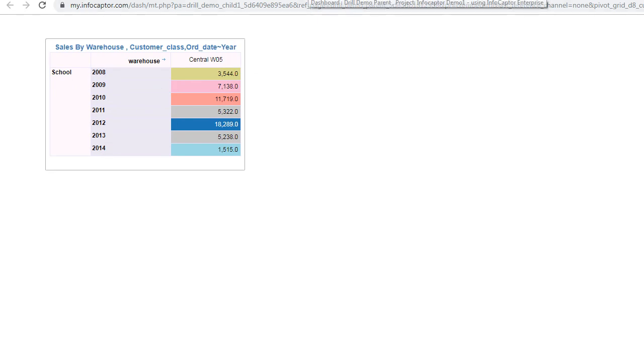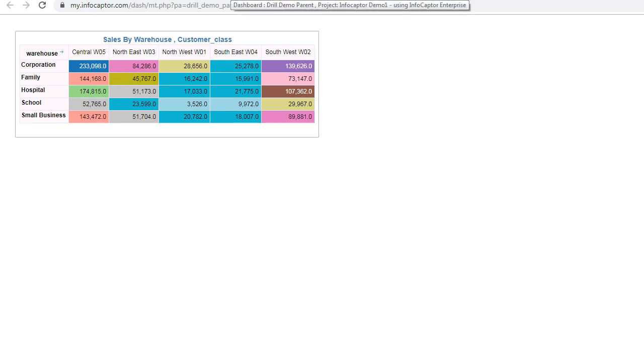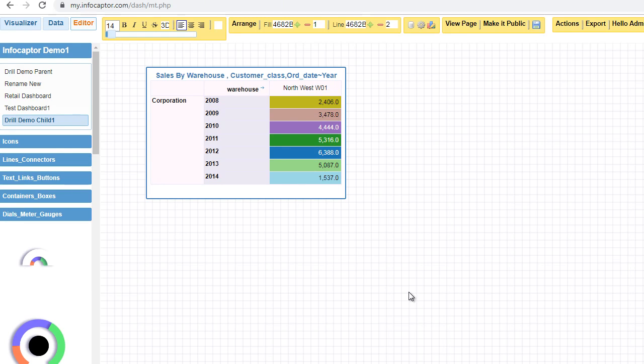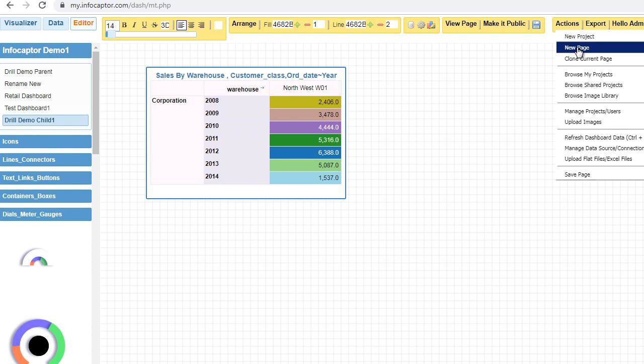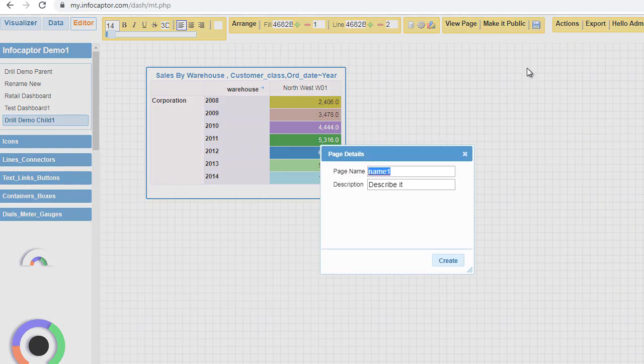So the same strategy works for any drill down widget. You could have a chart or a table, it doesn't matter. So let's look into another detail now. Let's look into a case where we want to drill into transaction level details from child 1. So we'll create a new page called child 2.